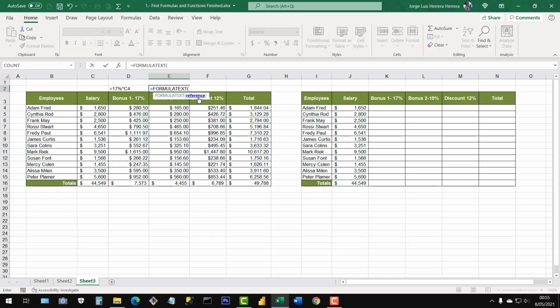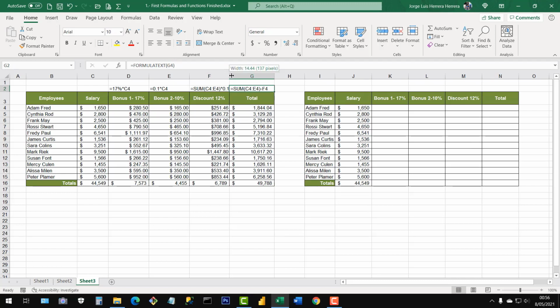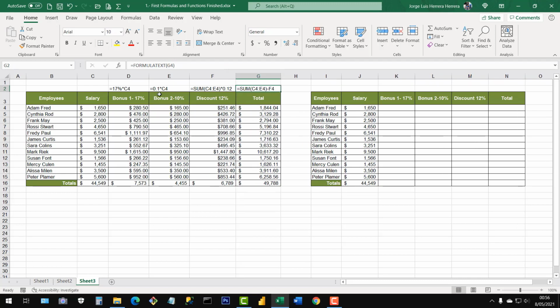And now repeat it, equal formula text, which is the first one, double click to select it. It's asking me for a reference. I just click on the cell 4 and then close the brackets, and automatically it will explain how I did it in the interior part of the cell, inside the cell. And now it will do the same for the next ones. So here you can find an easier way to perform my exercise.